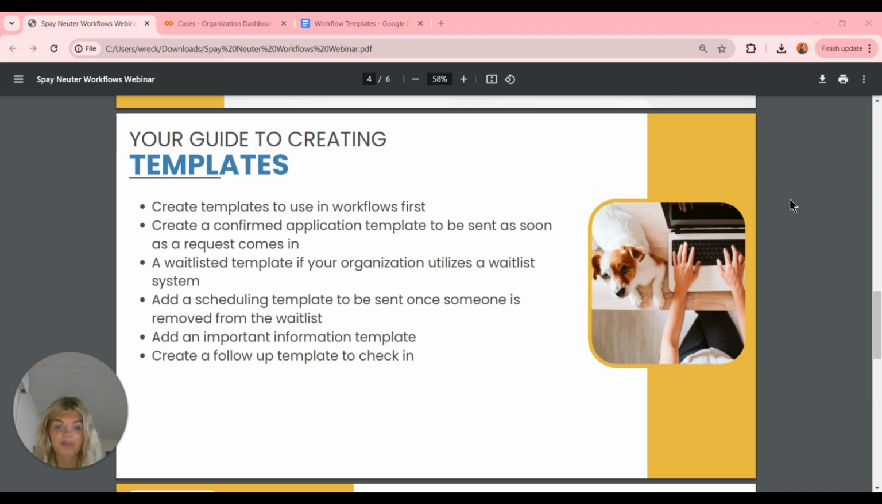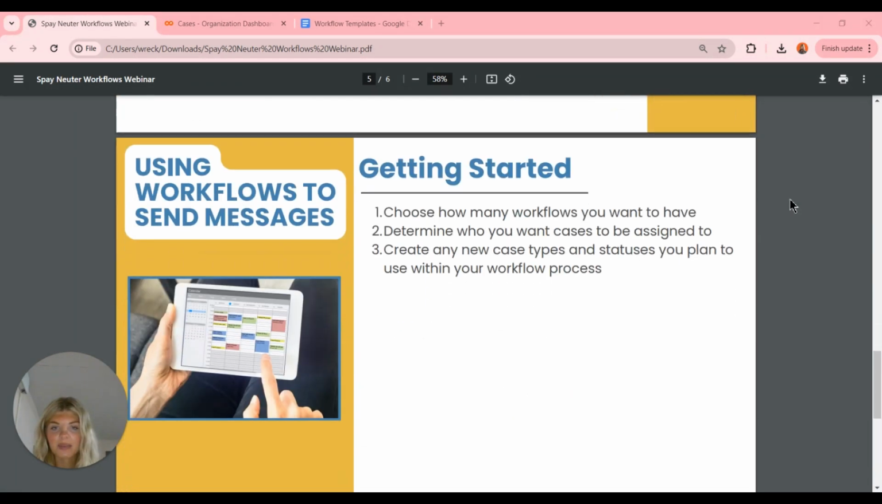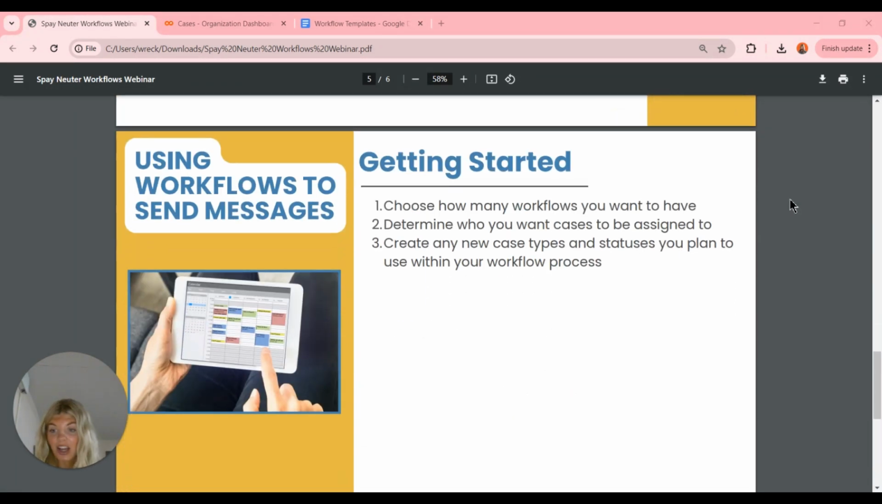And then a couple things to get to know before we get started building our workflow is that it's really great to plan them out first, and decide how many workflows you want to have for a process. So for mine, we're going to have 3. And then you can determine who you want the cases to be assigned to through the workflow. So for example, if someone starts replying through the workflow, it's going to assign the case to a specific team member. So if you want to have a process like that, it's always good to lay that out and decide which team member it is going to go to.